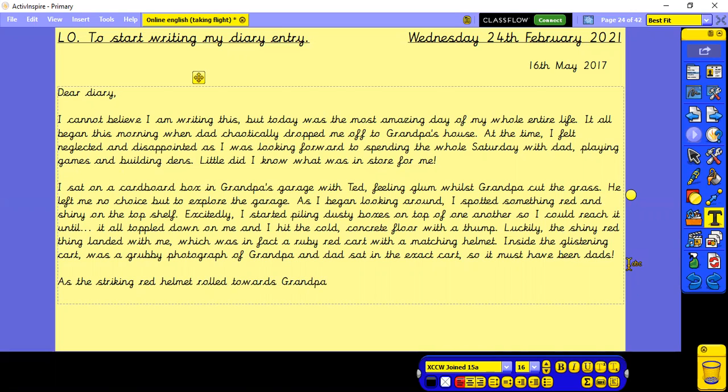I need to talk a bit more about the setting. So on the freshly cut grass, he quickly turned off the lawnmower and looked up at me in astonishment.